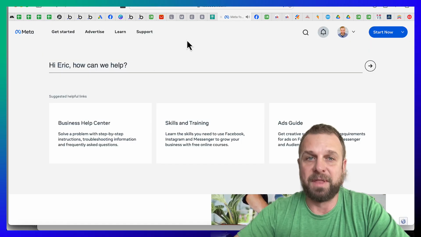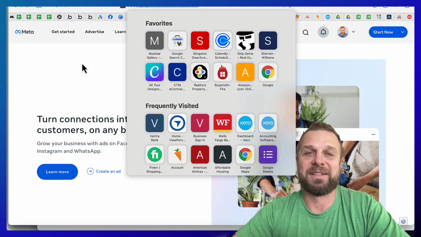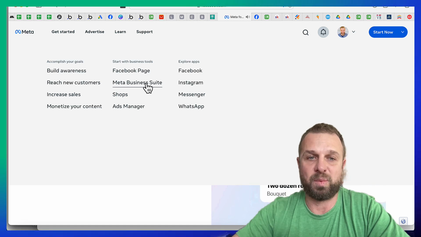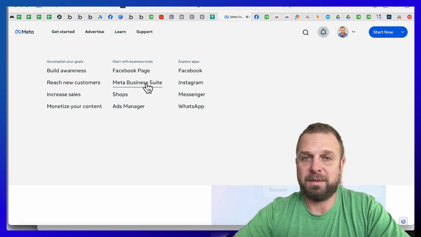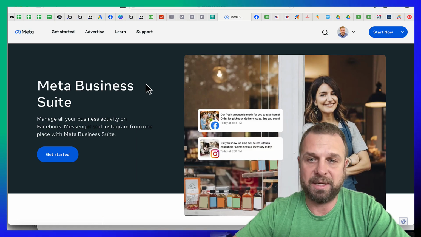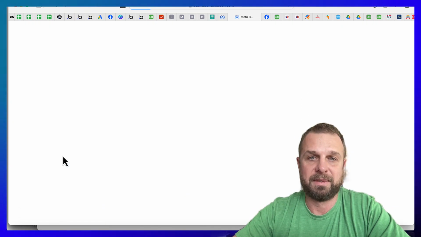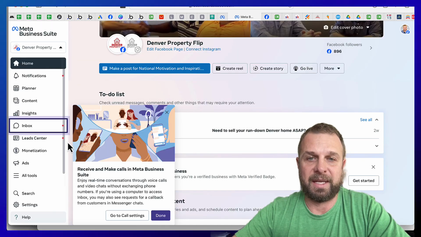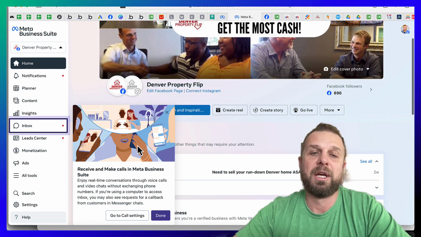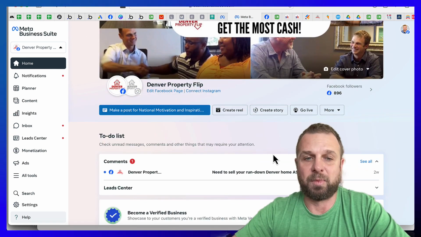After you create the page, then go back to facebook.com/business and click on Meta and Meta Business Suite. So this used to be the Facebook Business Manager. Now they're calling it the Meta Business Suite. You're going to click Get Started. And mine's already set up, so it's just opening my page. Yours won't be set up, so it's going to ask you some questions, right?